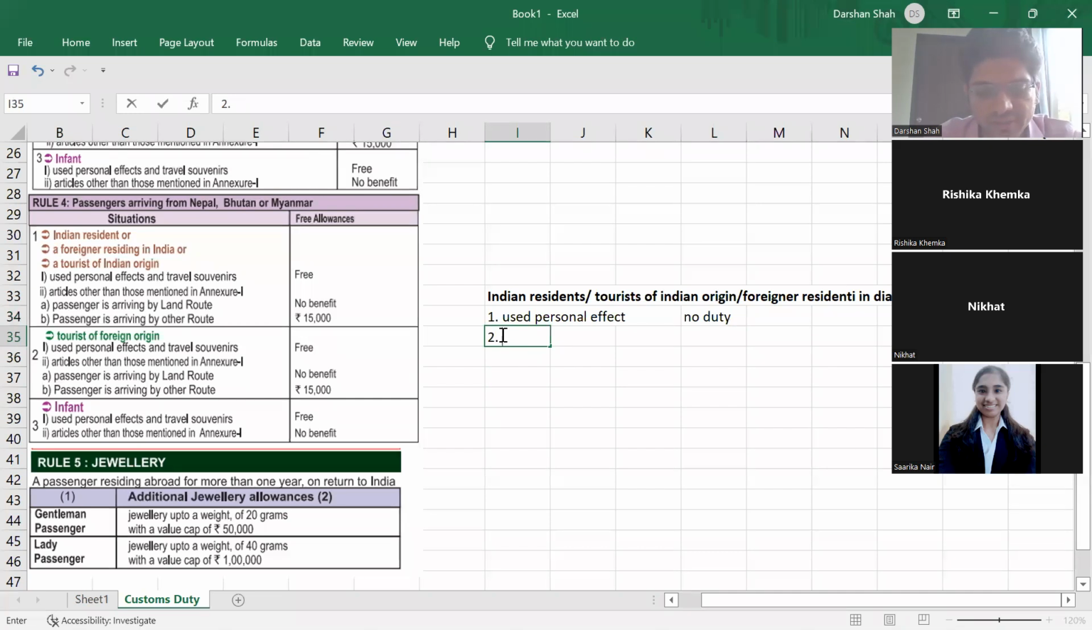Then second is travel souvenirs. Travel souvenirs, again, no duty, irrespective of amount, right? Then third, items in annexure 1. How much duty? 110% duty, correct? So what are the items in annexure 1?